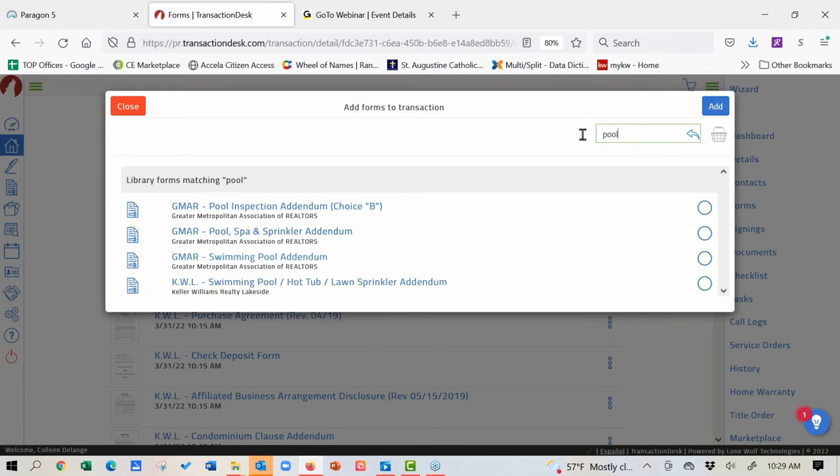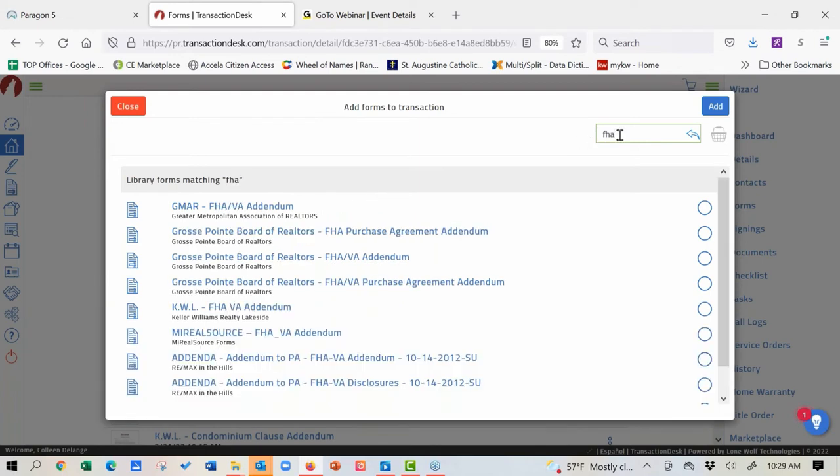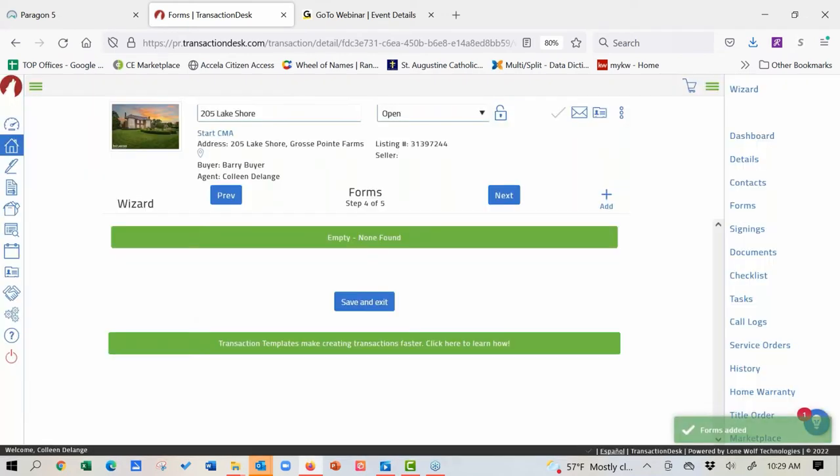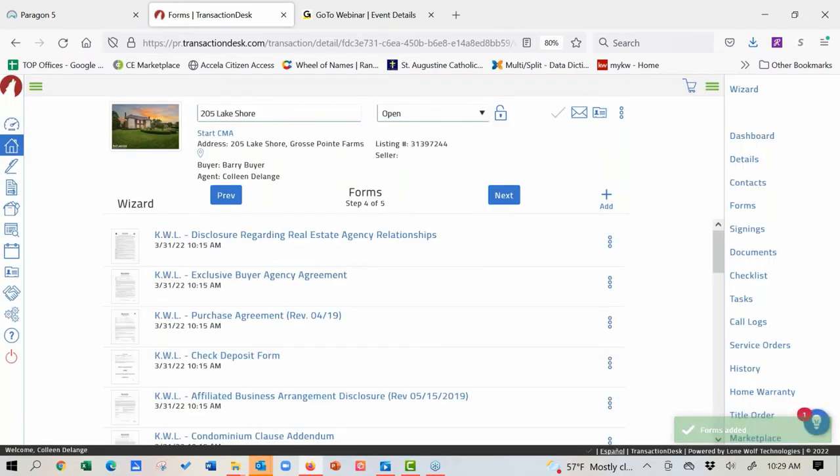Same thing, let's use another example. Let's say that you're looking for an FHA addendum. You can type in FHA, and I can see all of the FHA addendums that I now have access to. If I want to use this one from my company, I'm simply going to select it, hit add, and now it's thrown into my form list.